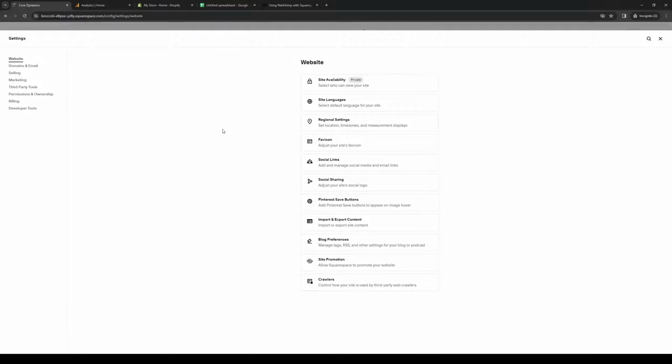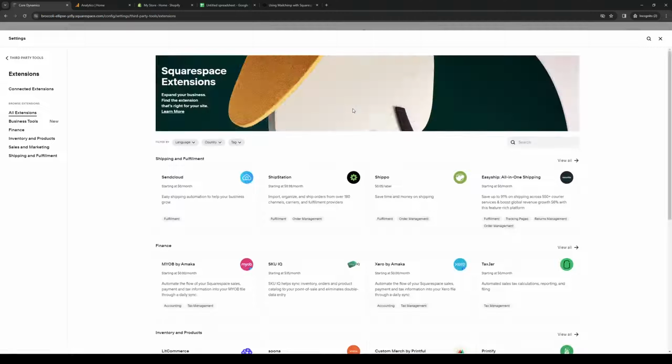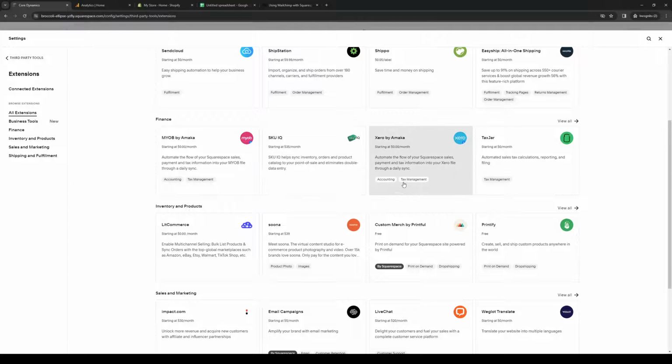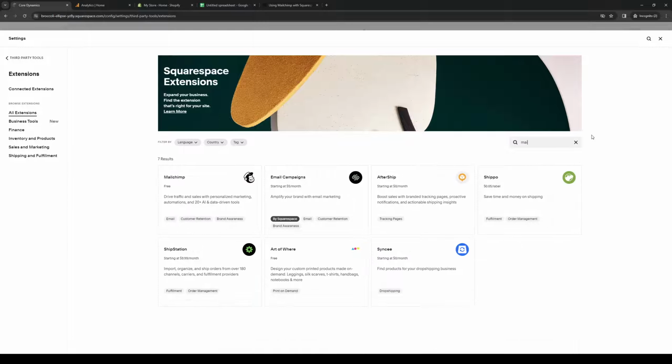And what we're looking for here is the third-party tools option. So right away, when you look at the left side, you'll see the option right there. So you want to click on it, and there should be two options here, being connected accounts as well as extensions. So from here, we want to select extensions, and honestly, the easiest way is to click on the search bar right here and just type down Mailchimp.